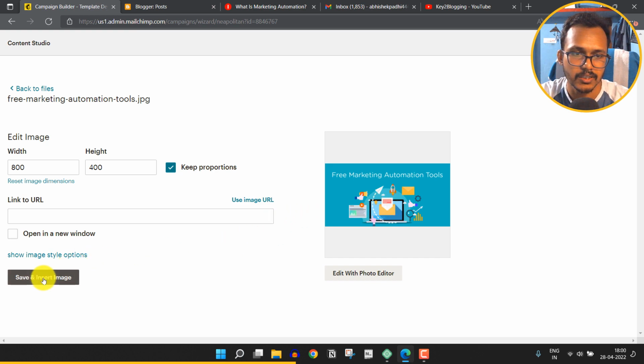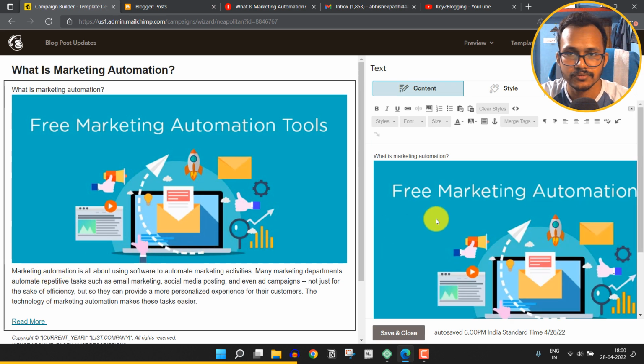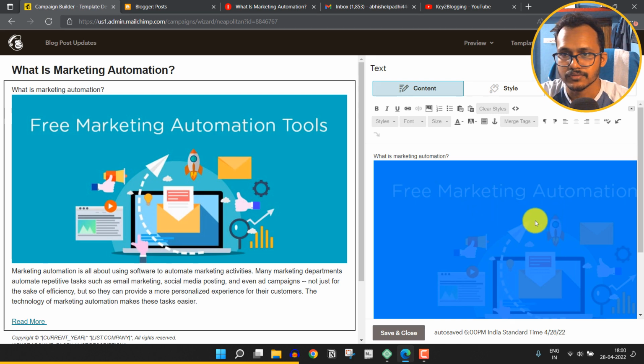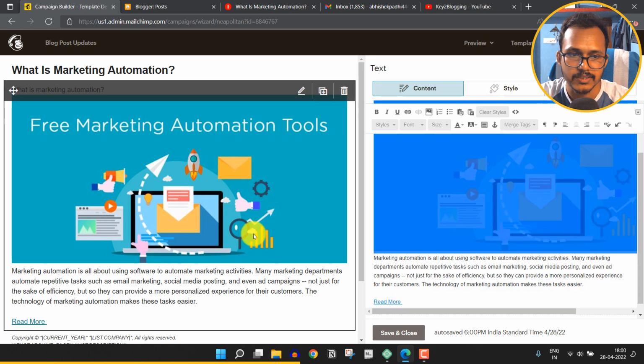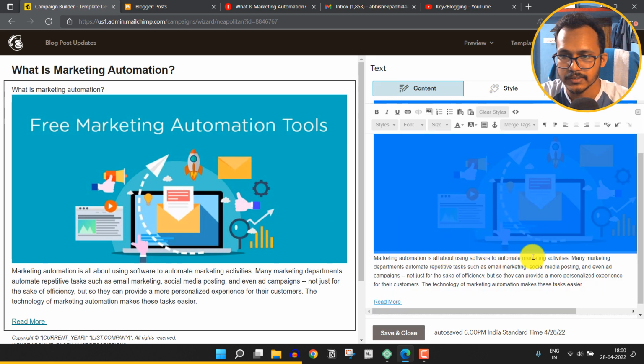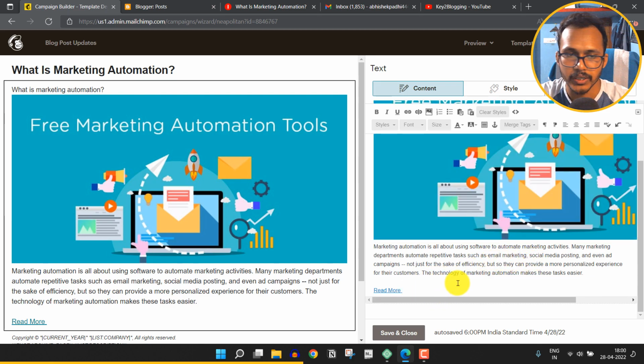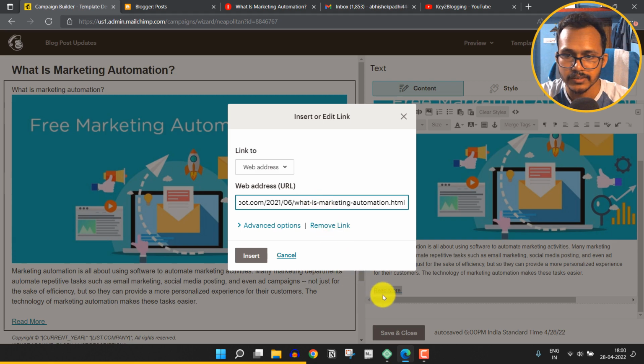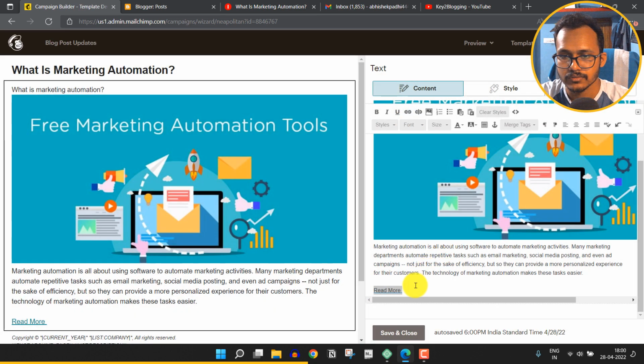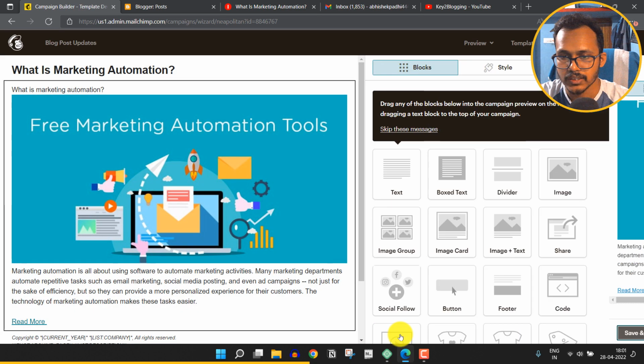Okay, now let's click on save and insert. Okay, now our image is added, and we have added the text and read more button, or you can change it like continue reading. Now let's click on save and close.